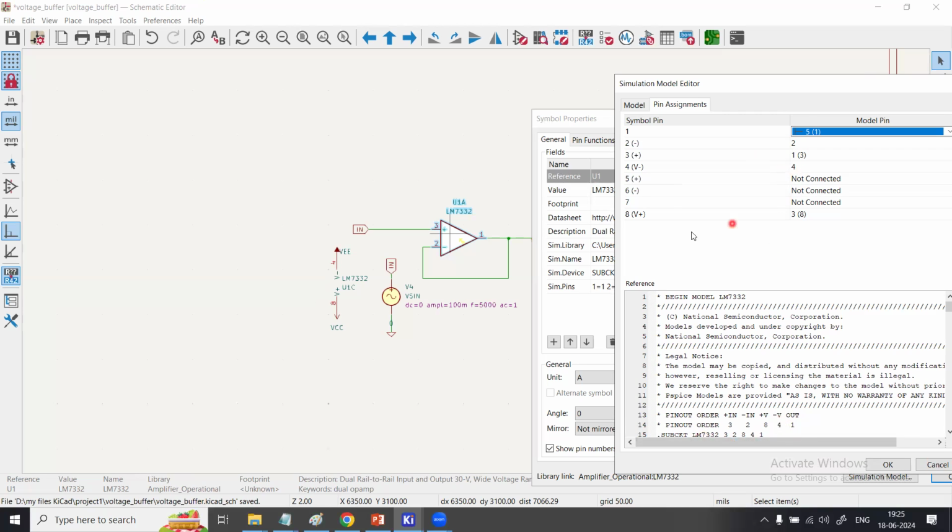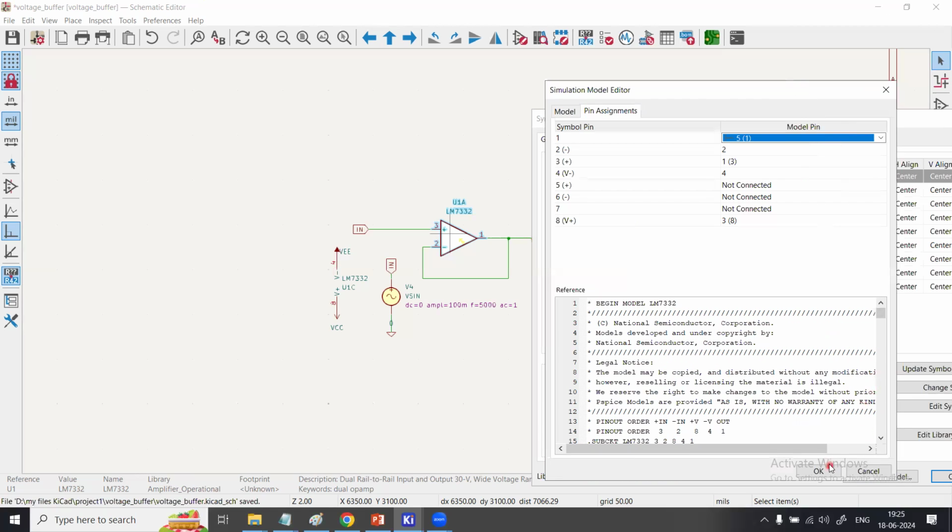So that is correct. Now 5 is not connected because in symbol I don't have pin 5, I don't have pin 6, I don't have pin 7, but I have pin 8, which is VCC, and that VCC here is pin 8, which comes in the third number here, 1 2 3. So that's why it is 3 and it is pin 8. Okay, so just try to understand it very well. If you miss to do that, your simulation results will mismatch.